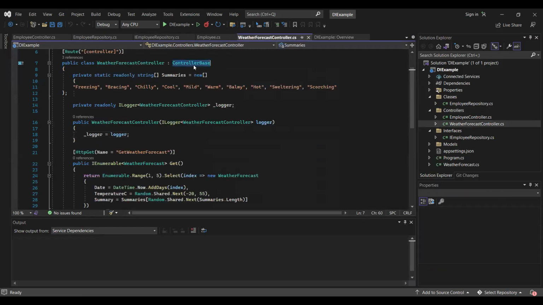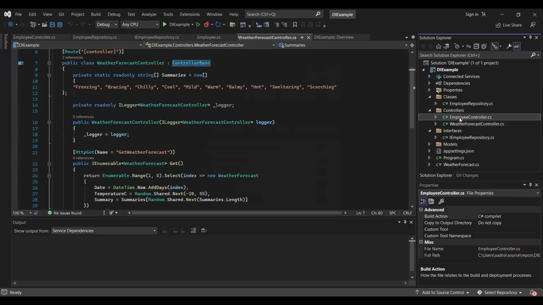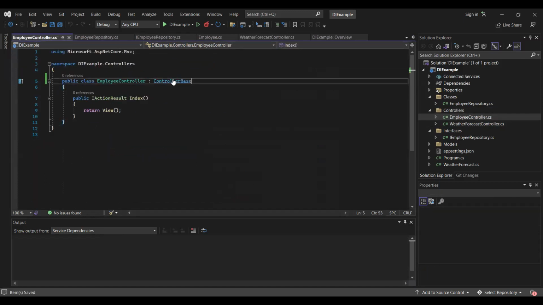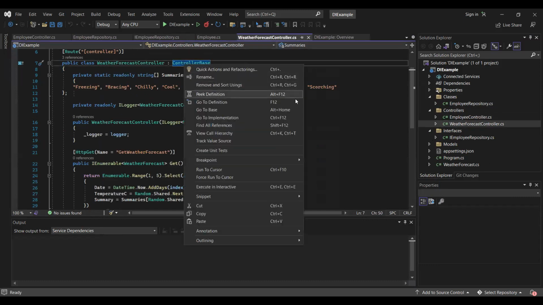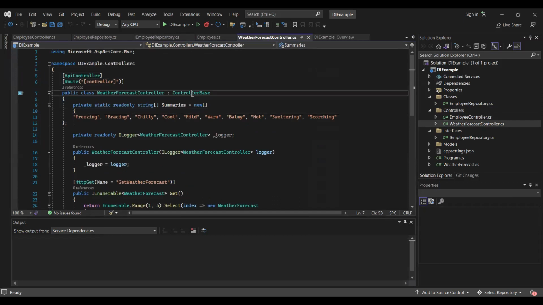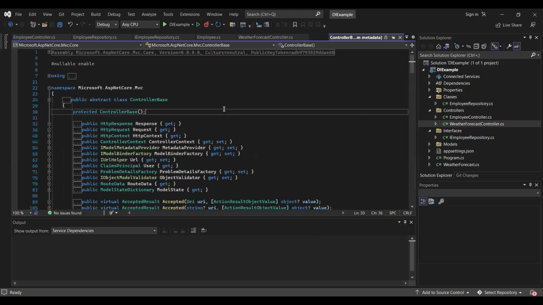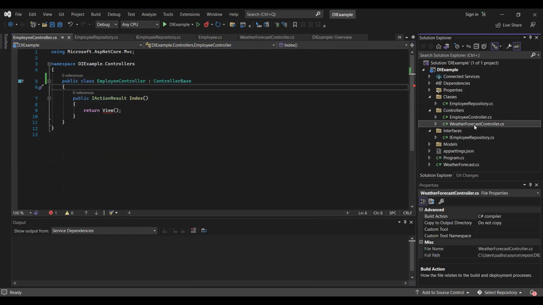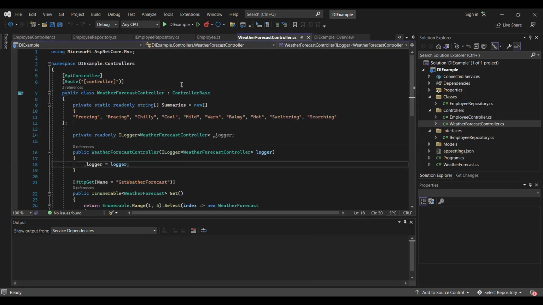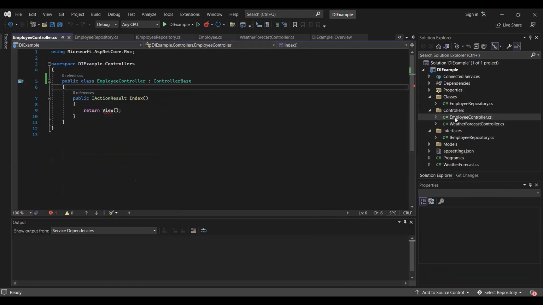I'm going to inherit from ControllerBase so that it will treat it like a web API. If you go inside this ControllerBase and check what exactly we have, you can see we have response, request, HTTP context, controller context, everything over here. So I have done that. Let me go back, and instead of IActionResult, I would like to make this an API controller. I'll take this out and make it an API controller here.